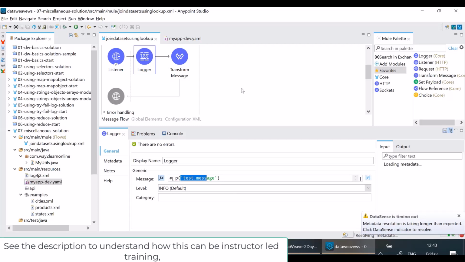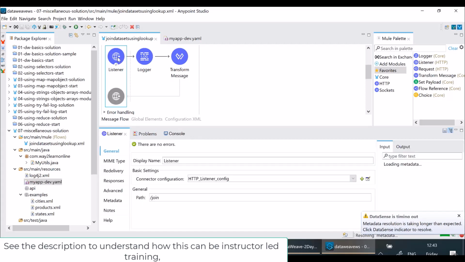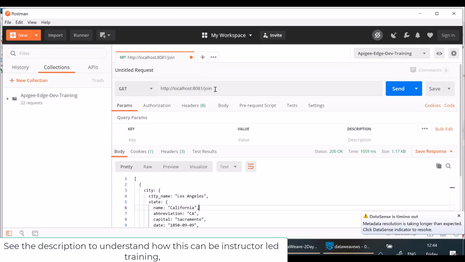That's all, very simple. Now I'll just run this flow. Don't worry about what I have in the transform message next, I want to show you the logger output. So if I start this flow and give a request to /join, I should be able to see the log. I have already started my application, and now I'll give a request to /join. Okay, send.